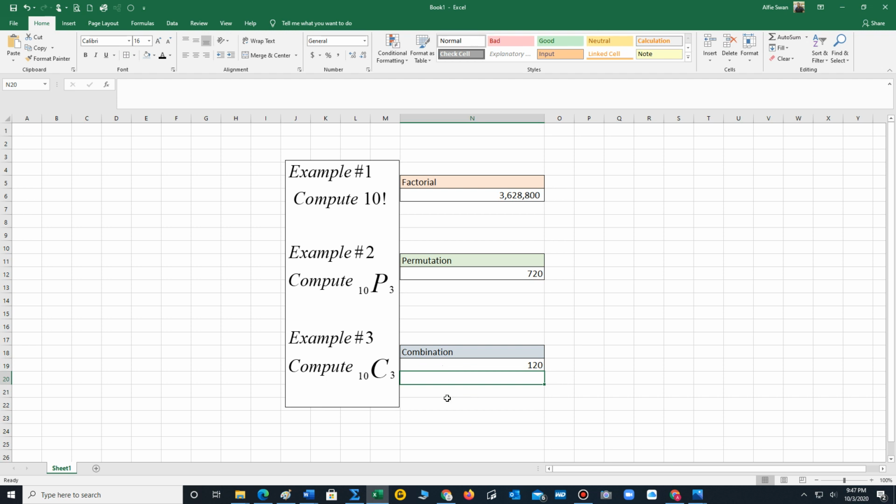And I hope that people will appreciate the power of Excel and utilize it as a tool to perform some key operations and calculations for our class.